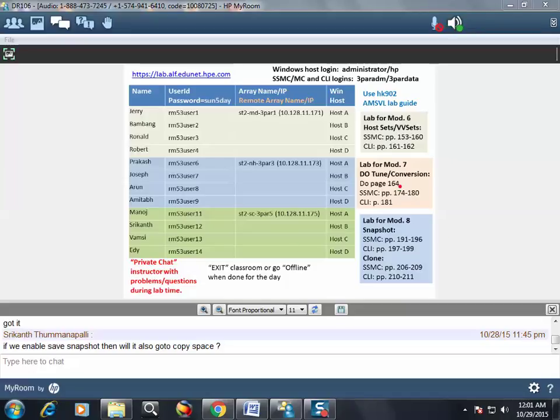Well, let's go over the labs. Use the same logins. There are going to be three labs. In the book, I have the page numbers here. In the different boxes, you're going to do a lab on host sets, volume sets, tuning and conversion, snapshots and cloning. Essentially for these labs today, you're going to start in your lab guide on page 153 and move forward. So let me show you the labs you're going to do today.